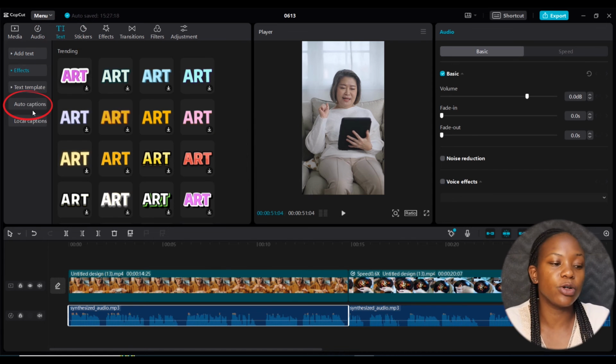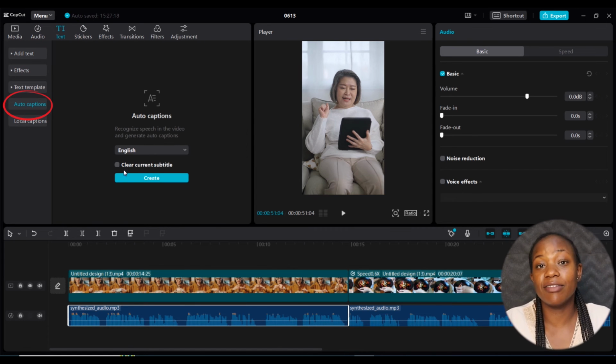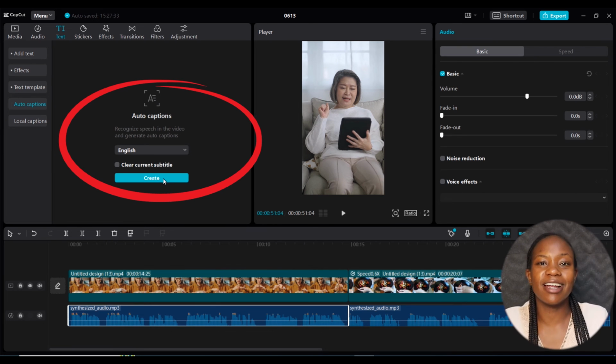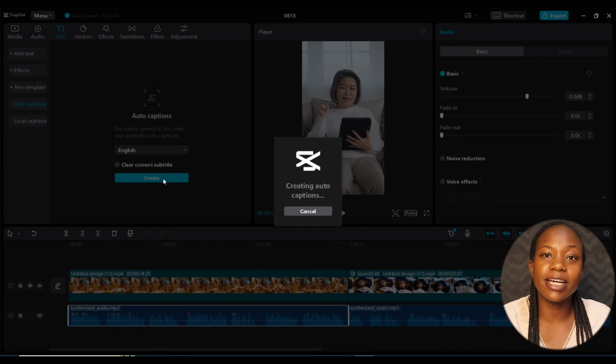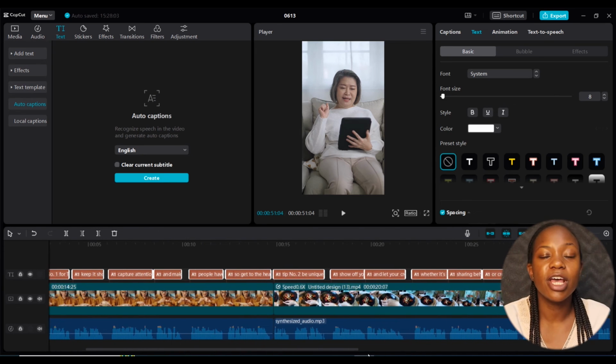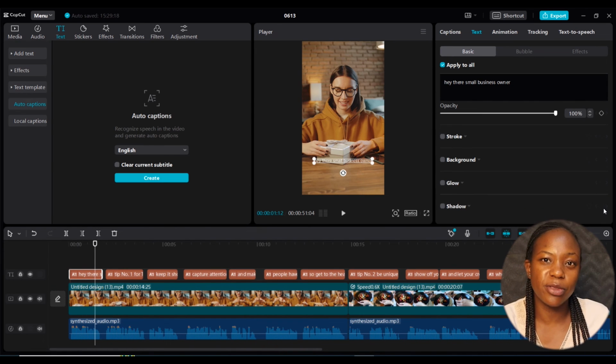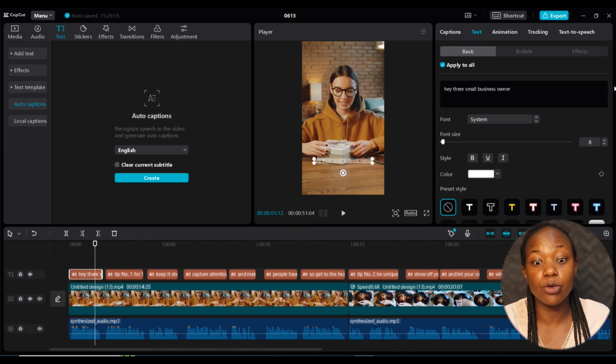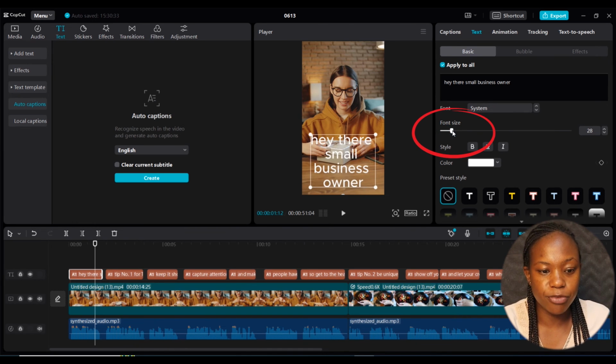So you click on text and then you click on auto captions, and then we'll have it as English. You can choose another language if you want. Then we're going to click on create so that it can create the auto captions for us. So once the captions are generated, there are these ones in brown. You can add the font size, you can change how the text appears, and then once you're done, you can download your video. So I'm going to add the font size here.